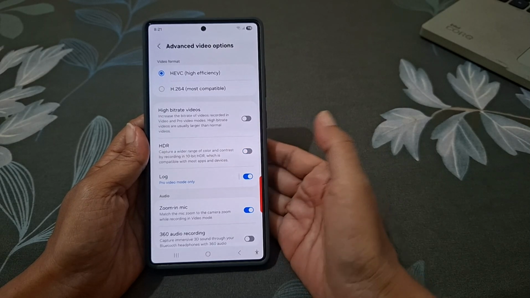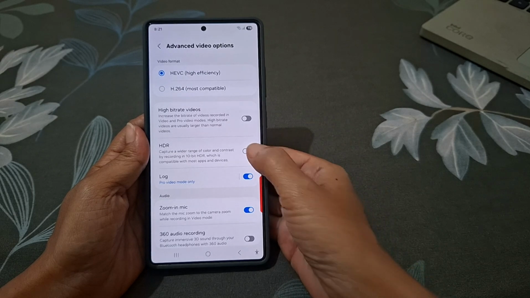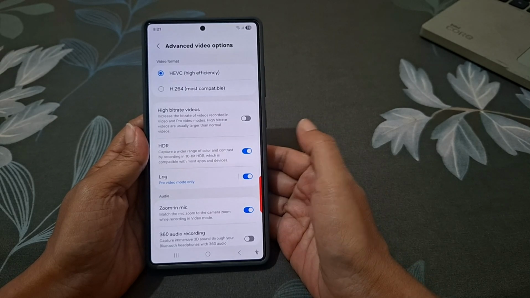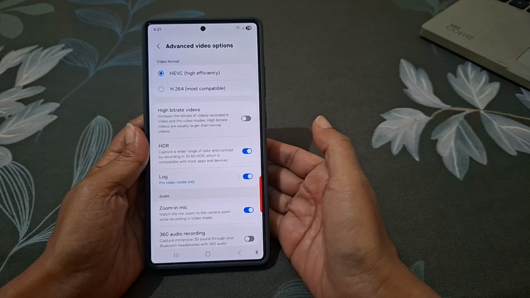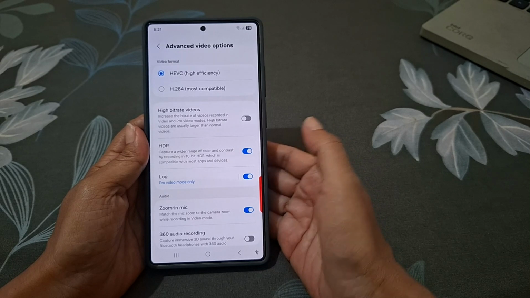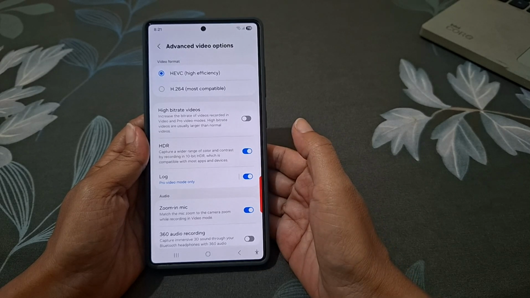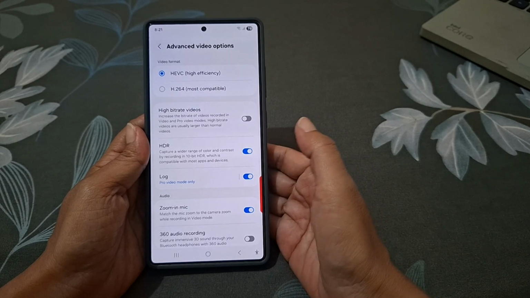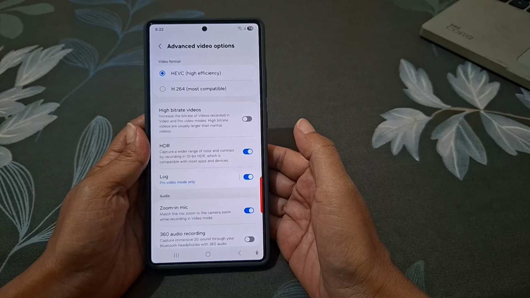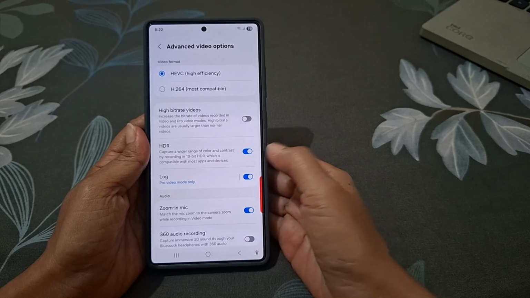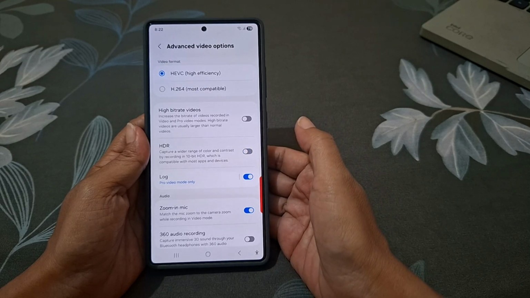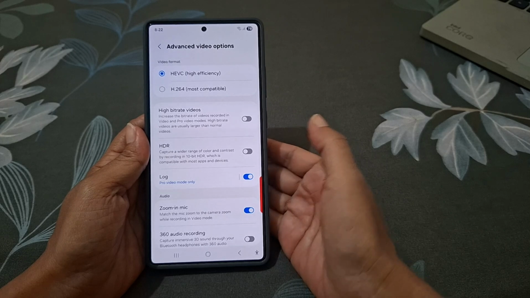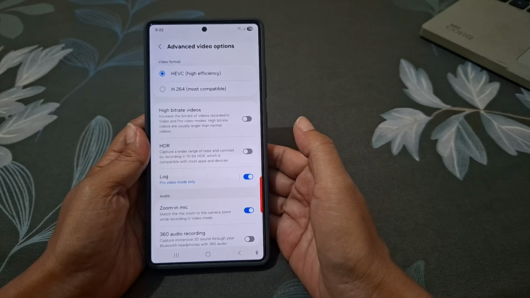Now, here's the key part. When HDR is enabled, you will see an HDR icon at the top right in video or pro video mode. Before you start recording, you can tap the icon to decide whether to record with HDR or not. If you disable HDR in this menu, the icon will disappear from video and pro video mode.